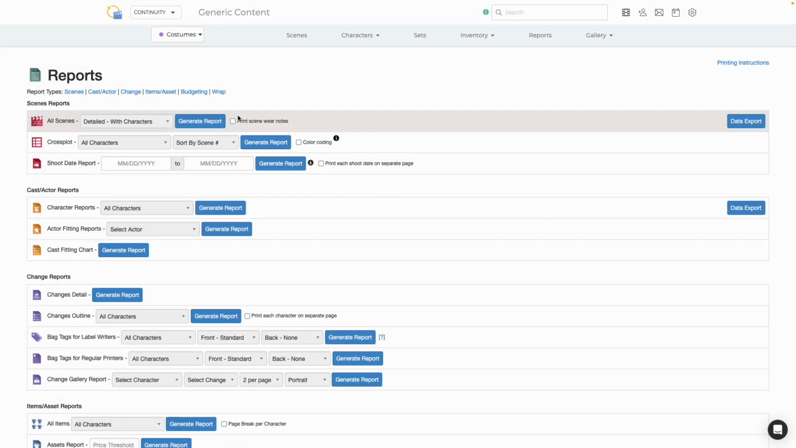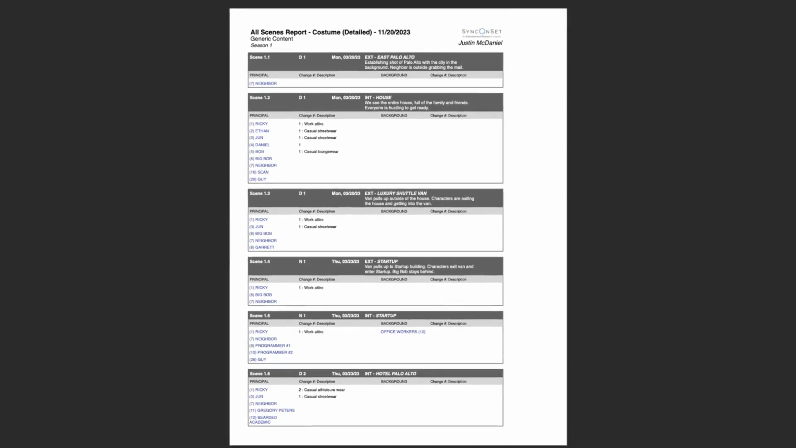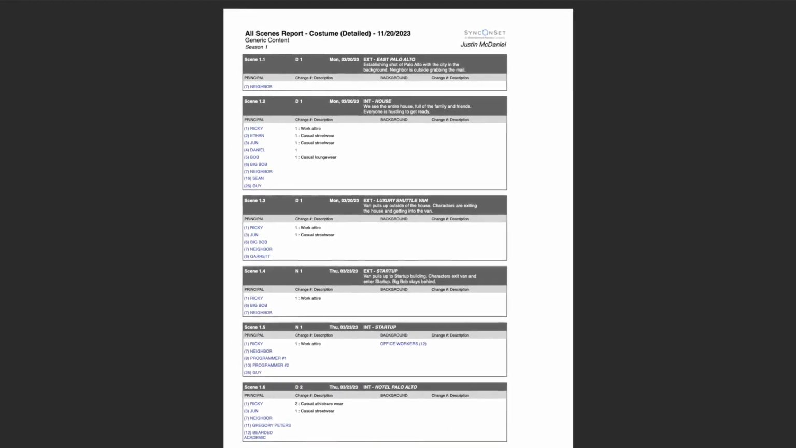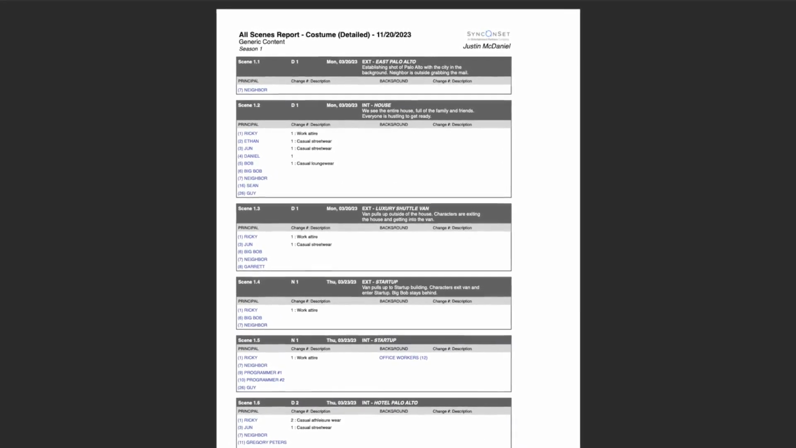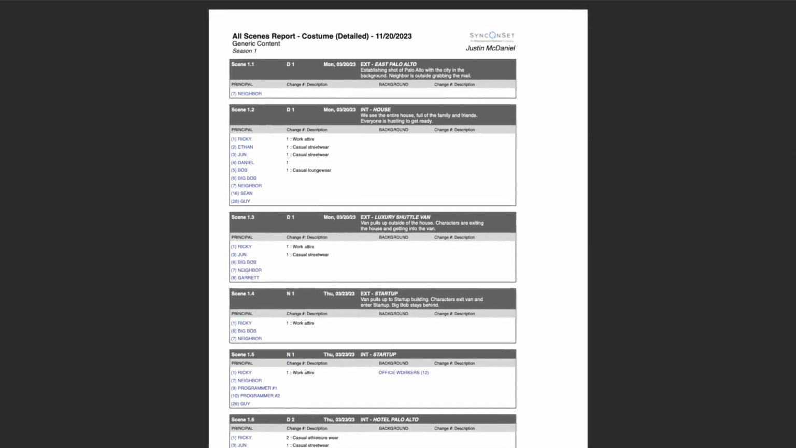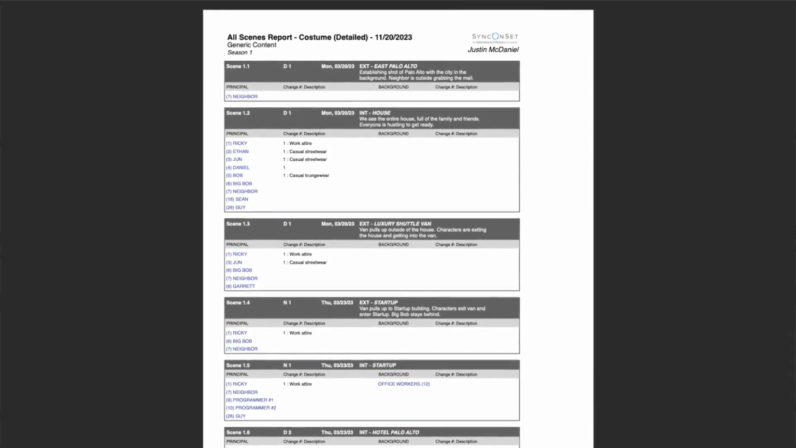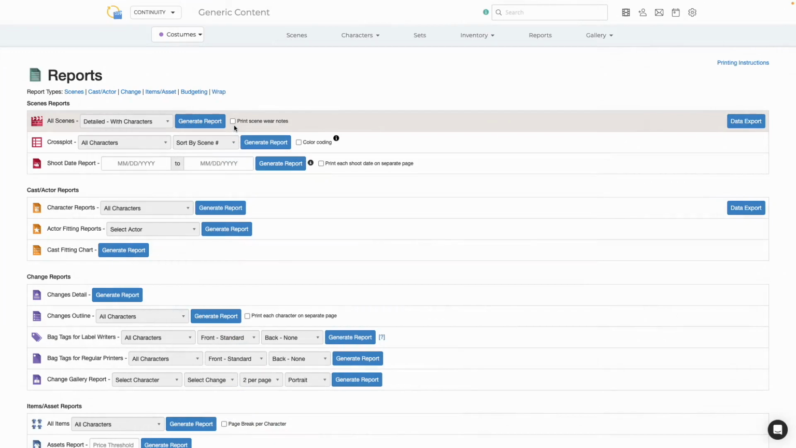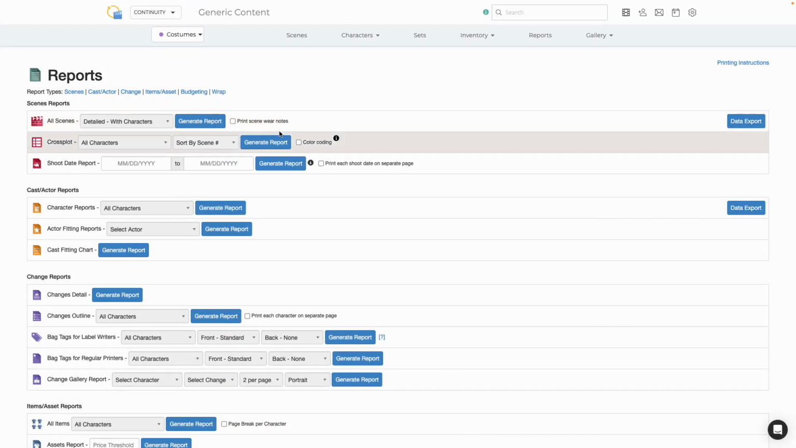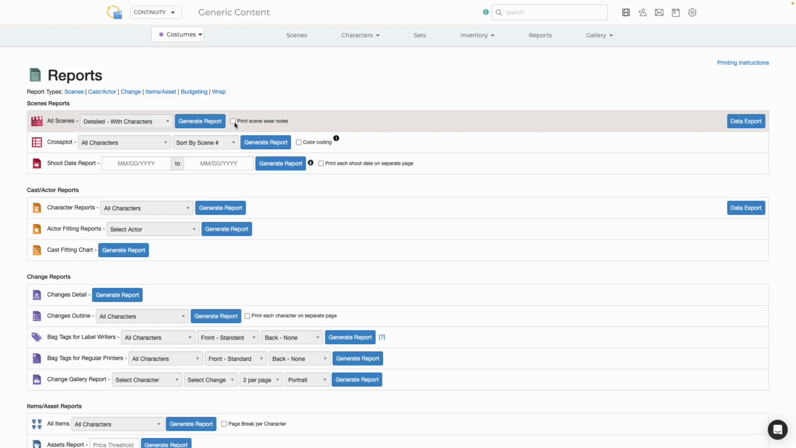When generated as a detailed report with characters, the report contains the same information as the outline, but will also include the principal and background characters in each scene, along with their changes in that scene and a short description of the change. Where notes can be generated on this report by selecting the Print Scene Where Notes checkbox to the right of the Generate Report button.